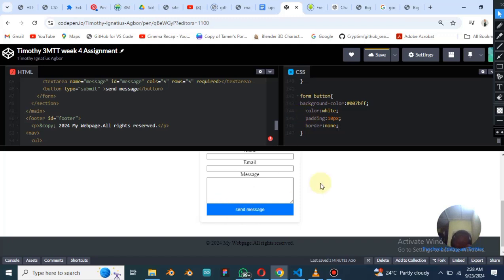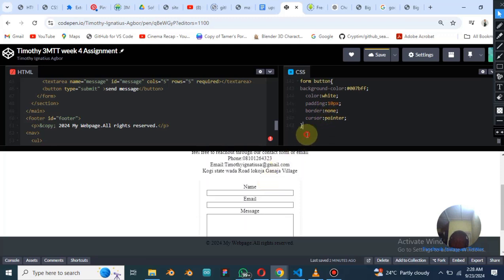And this, I can actually put a cursor here. A cursor pointer so that once the cursor goes there, it points. I have this now, and it changes to pointer, but there is no space in between. So to add space between each of these elements, I want to add space between this and this. This is my input, comma, my form.